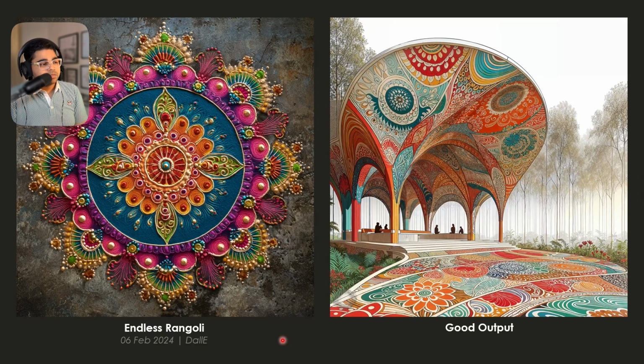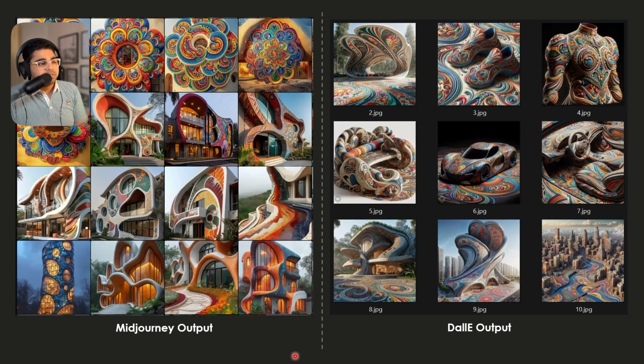Okay, or in this case, when I wanted to transfer this Rangoli pattern onto an architectural space, MidJourney was not able to do it. So I had to go to DALL-E. Basically, Rangoli is when you create a decorative pattern on the floor which is filled with color powder or rice or the petals of a flower, and MidJourney was not able to do this. If you see the output from MidJourney, it was horrible. It was not able to push the Rangoli pattern onto a particular space or an architectural space. So I shifted to DALL-E, and it was easy to create these outputs.